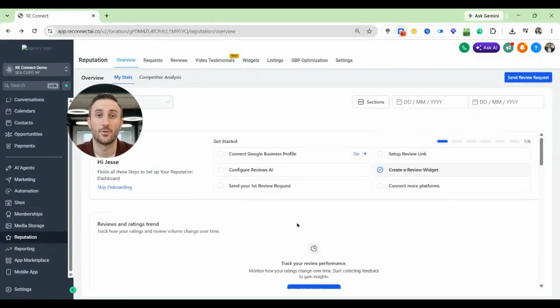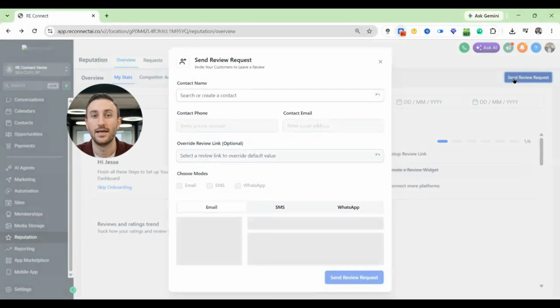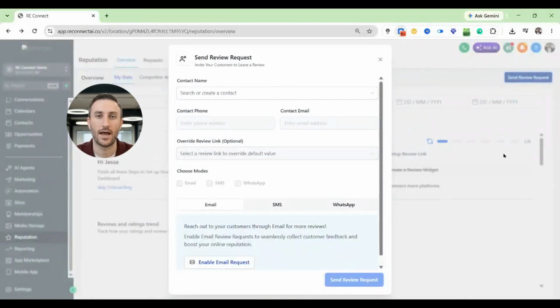You should also determine whether the request will be sent by text, email, or both. Confirm the sender information, timing, reminder sequence, internal notification process, and what happens when someone leaves a negative response. Then test the experience as if you were a customer. Make sure the links work, the correct location appears, and the messages sound like the client's business.